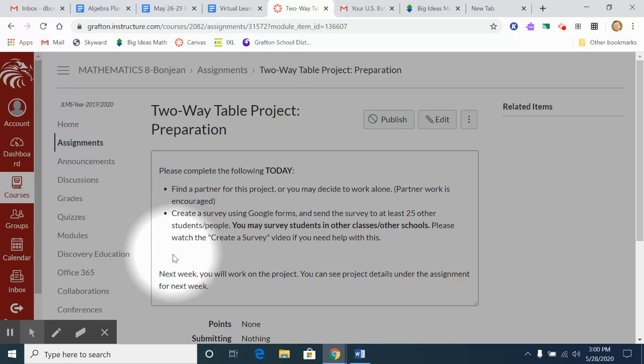Now, if you want to see what the whole project looks like, look under your assignments for next week. I have an assignment of Monday through Friday, the two-way table project. You can see the link in there and exactly what you're going to be working on. It says here, next week you will work on the project. You can see the entire assignment if you look at next week's assignments. But today, this is what you need to get done: at least send this survey out, so when Monday rolls around, you have responses from people and you can start the project.